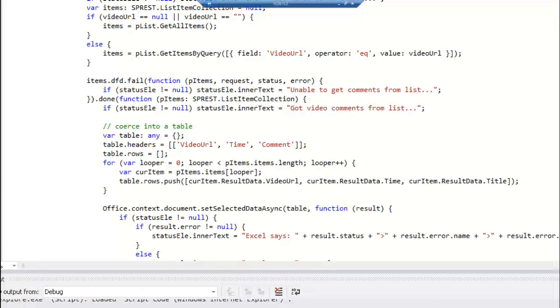Now, I say I'm coercing the data into a table. What I'm doing is, there's a specific pattern that Office expects to see when something is a table. And it expects to see a collection, a JavaScript collection, with two members, one called headers, one called rows. Inside headers, it's supposed to be arrays, and inside rows, it's supposed to be arrays. So I just take my data that I got back, and I completely parse that.